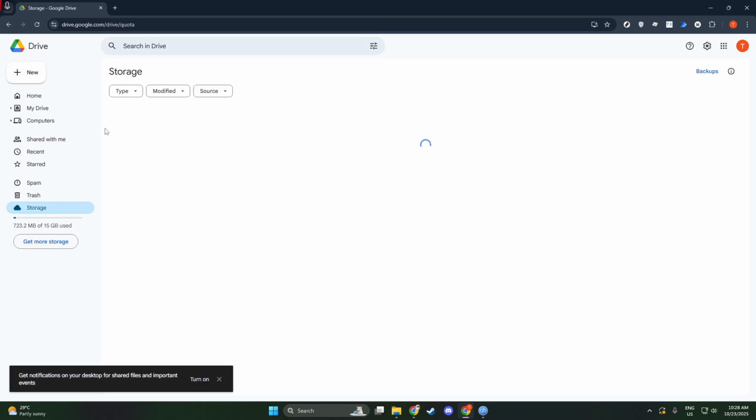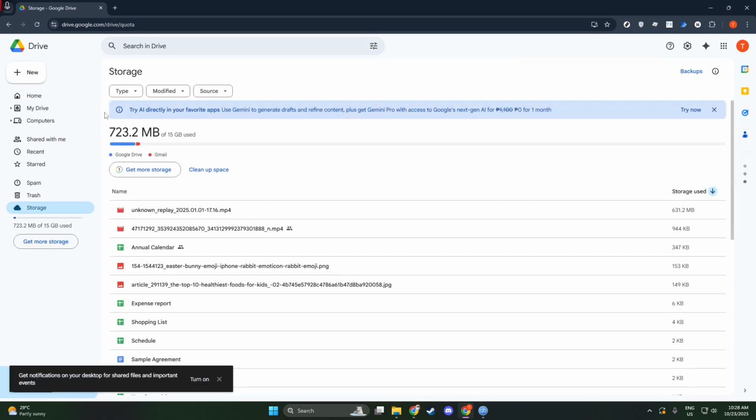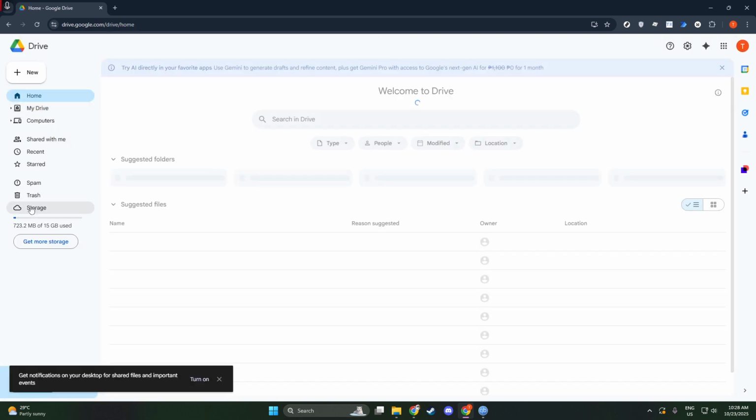Once you're on the Google Drive homepage, go ahead and take a glance at the layout. On the left-hand side of your screen, you will see a sidebar. This sidebar is your gateway to most of the primary operations within Google Drive. Navigating through this left panel will make managing your files much smoother.